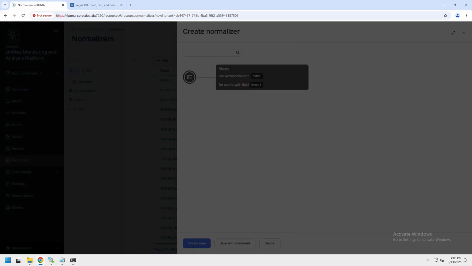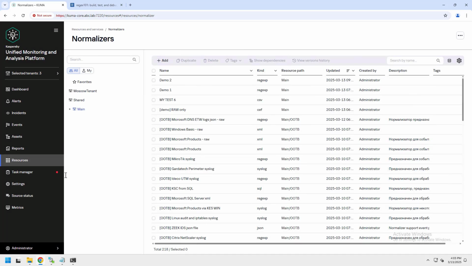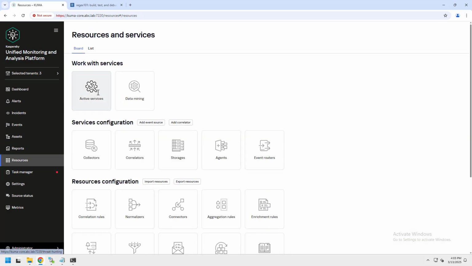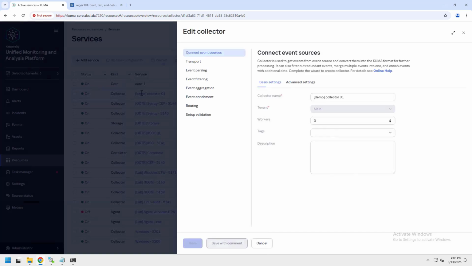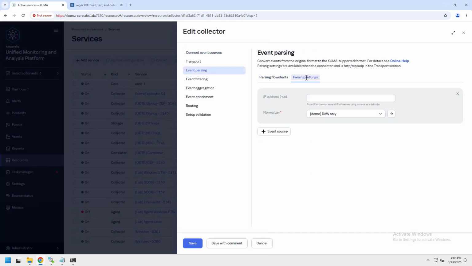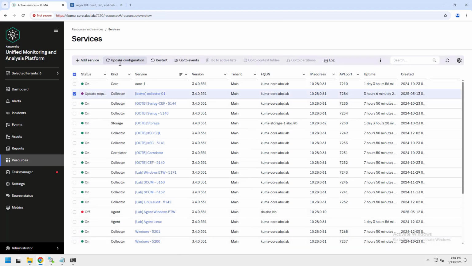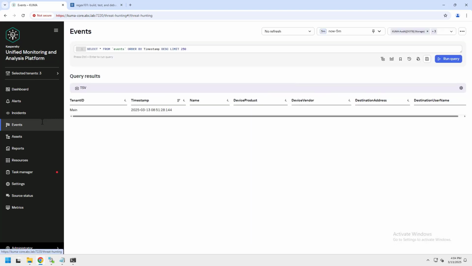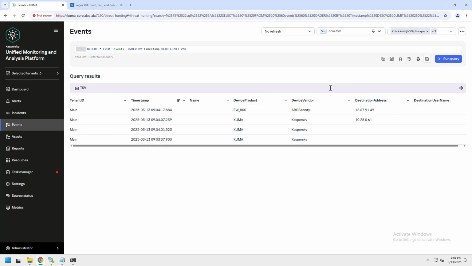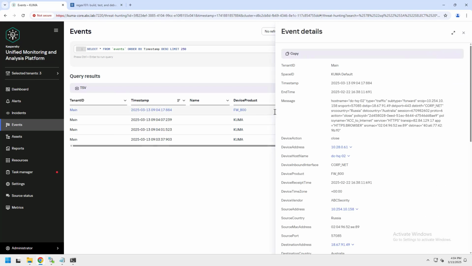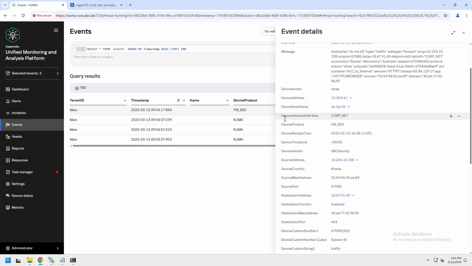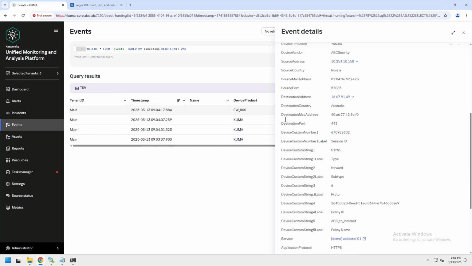Once you are done, you can click on OK, and we create that, and now our event should be normalized. And there we go. So, ladies and gentlemen, as you can see, the information is present on the screen, and all of this is normalized information.